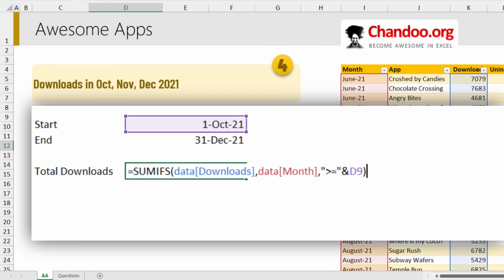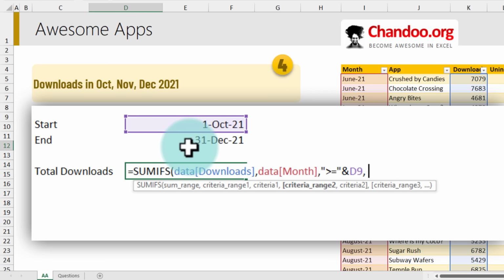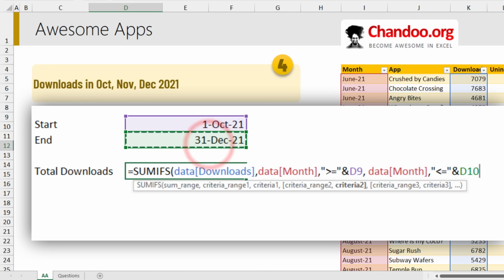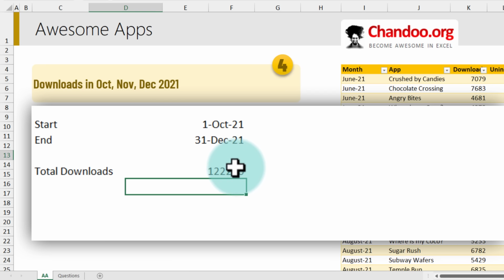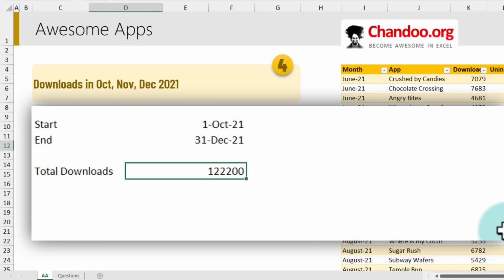So let's go and add the second condition, which is the date also needs to be before 31st of December 2021. So the second condition, again, we will add data month, and this is less than or equal to ampersand this date. So we have specified both boundaries and we'll get the result. Of course, there is no change here. This is simply because we only have data up to December. But if you add some extra data, this number will not change.